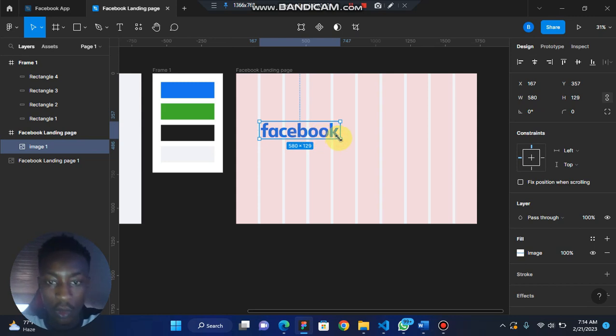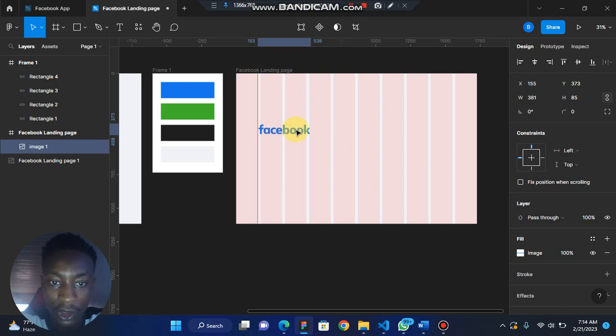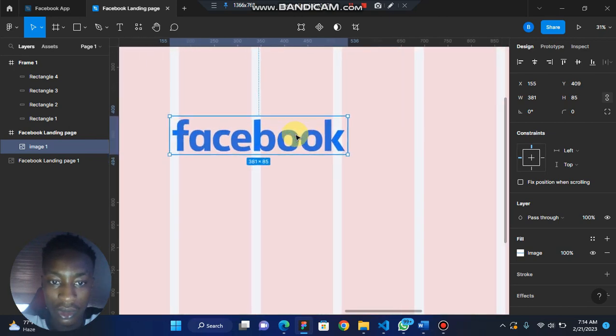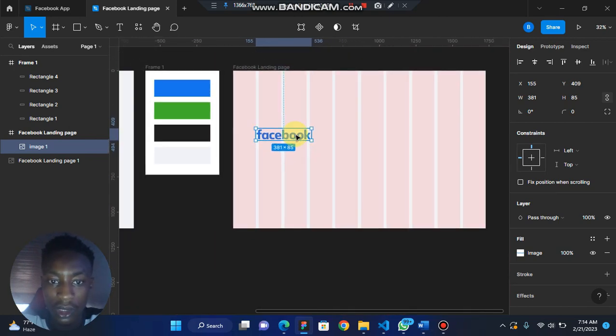So let's resize this. Let's make it smaller. To be able to do that, you should hold shift, click on it, and then drag. If you did not hold shift, your design will lose its value. So it's more professional to hold your shift and then you drag to maintain the height and the quality.